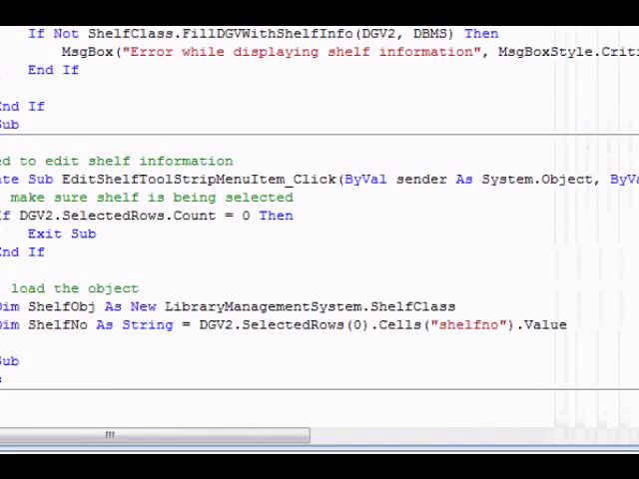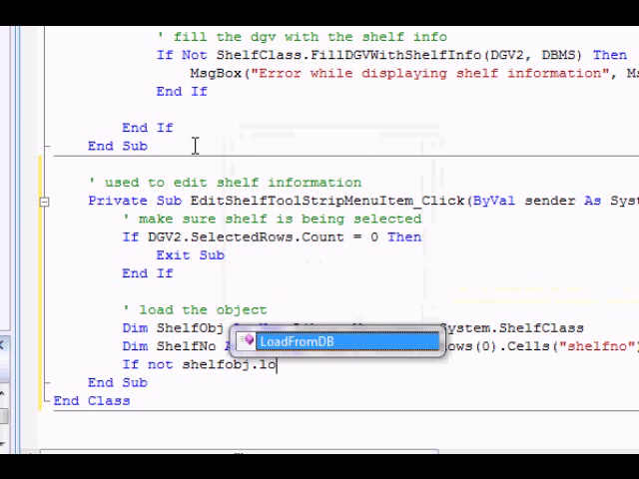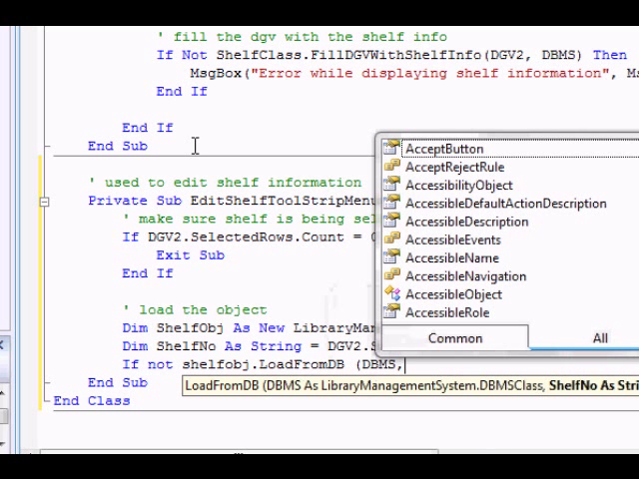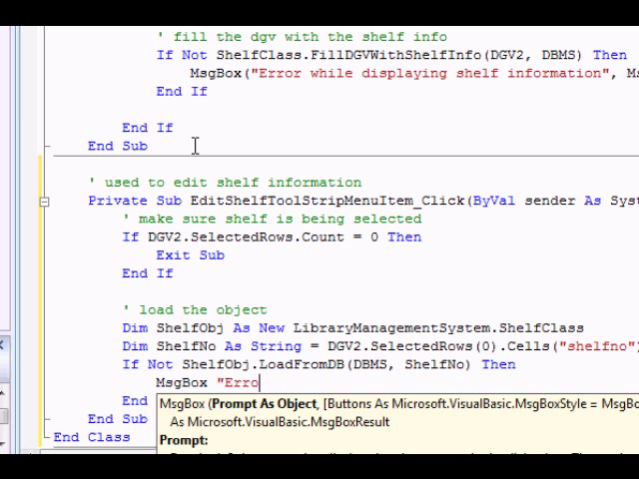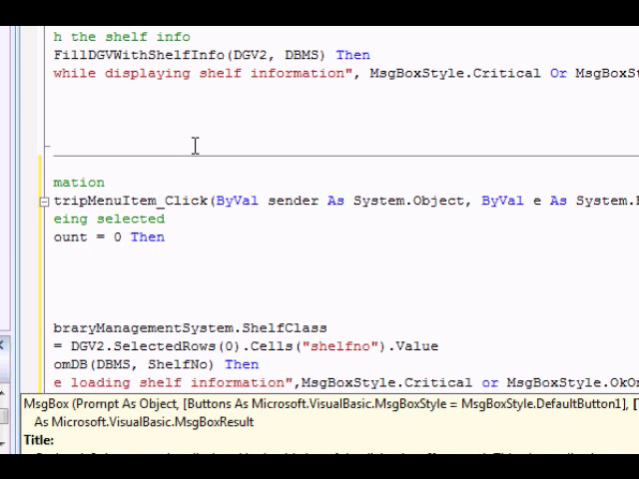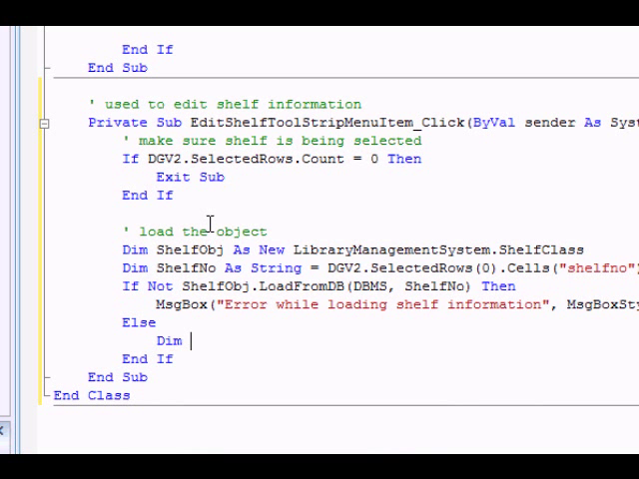So if not shelf obj dot load from db and dbms here, followed by the shelf number shelf no, then msg box, error while loading shelf information. Okay, followed by critical or okay only, followed by error. Okay, so otherwise, if all goes well, we move to the next stage, which is displaying the user interface.